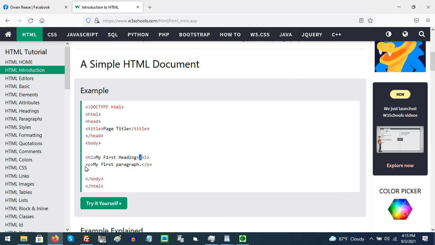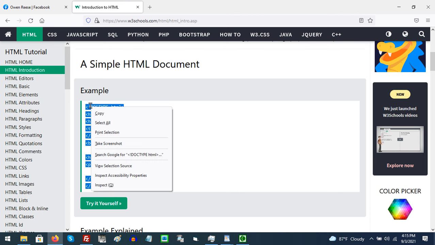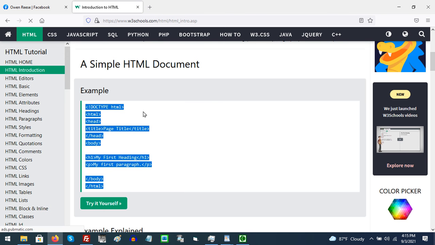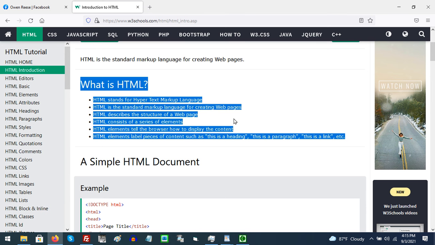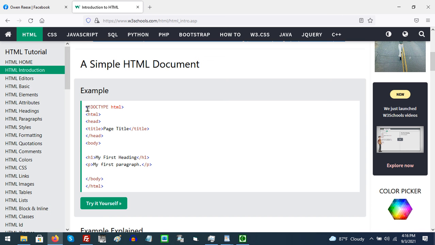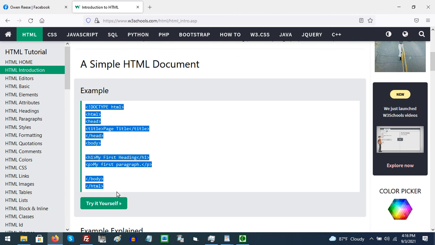And here's a paragraph element. It's less than P greater than, and then the closing element for that tag is less than slash P greater than. So let me just copy this right here for us. What they are not necessarily saying in this description of what is HTML is that this stuff that you're typing right here is just text, which can be created with any text editor.